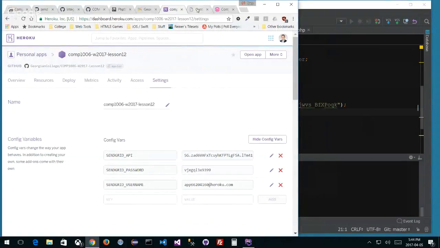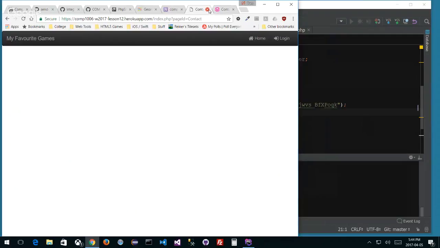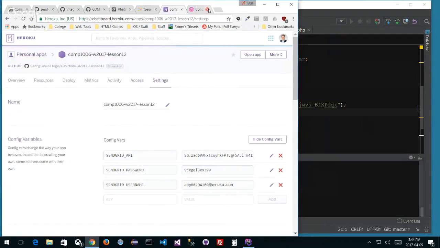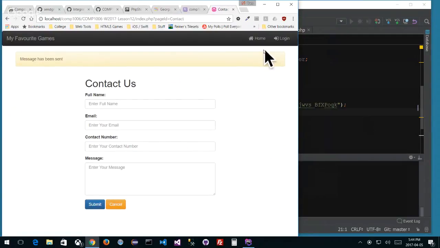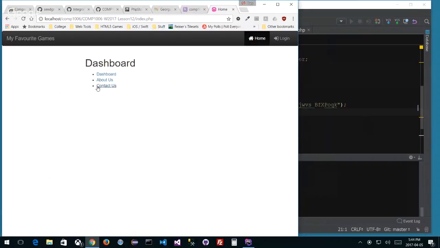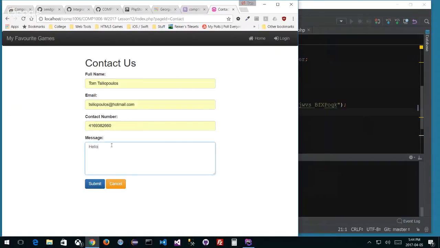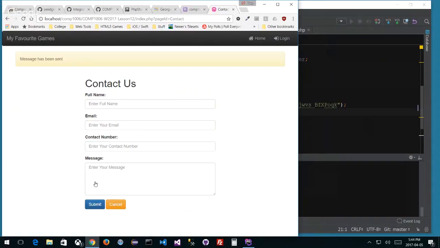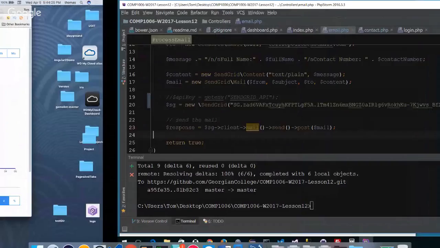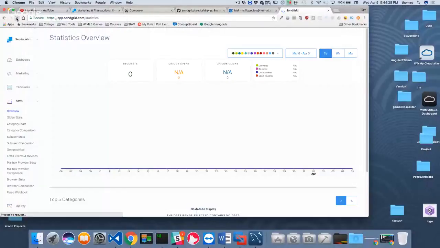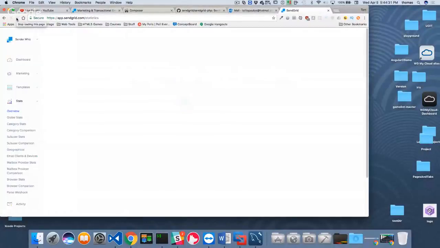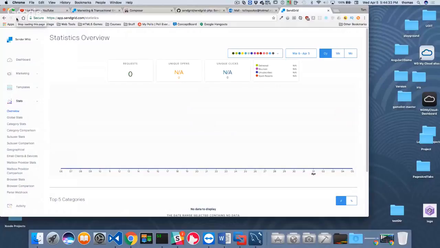So I'll go back to this contact page. No, I want to make sure it's correct. This one. Home, contact us, Tom. I want to check to see if I can actually do it before I do the environment variables. Hello, submit, sent. And now let's check to see if it's gone through by refreshing. Dashboard.